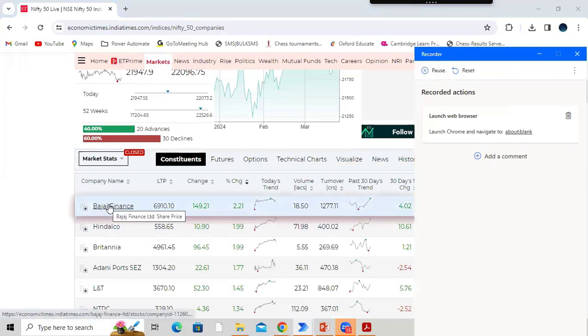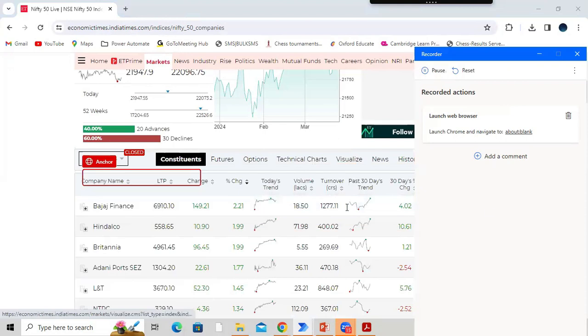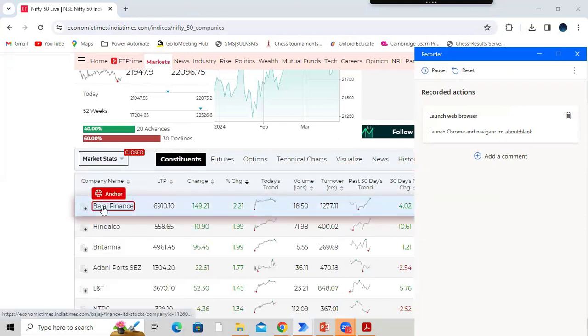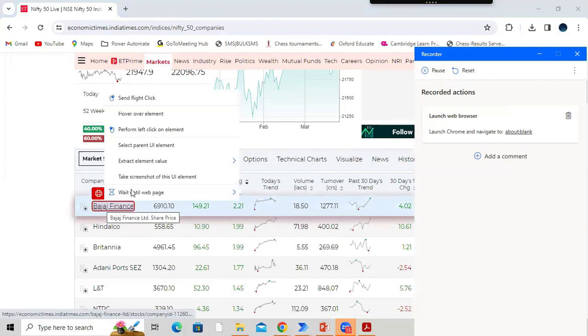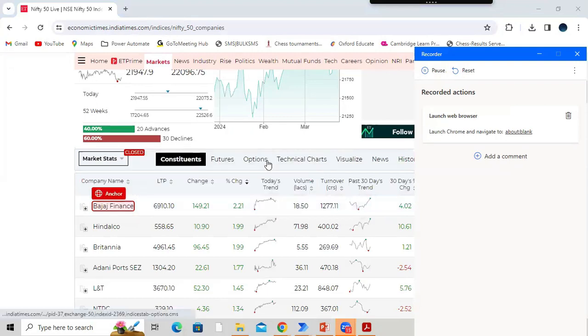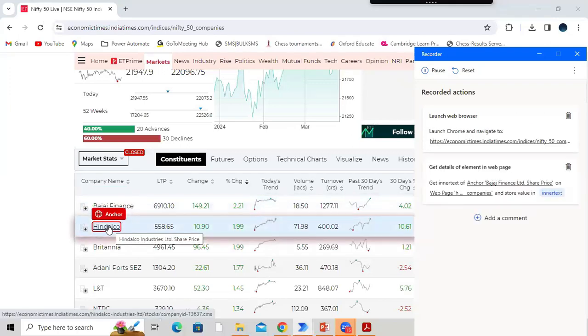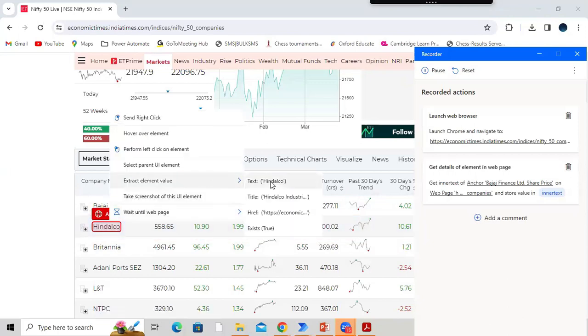Okay, so we go here. We have to extract this information, for example the company name, LTP, change. We go here, right click, and mention extract element value. I want it as text, the company name basically, so I will take the company. Similarly, we have to take the next one. We go here, right click, extract element value Hindal.